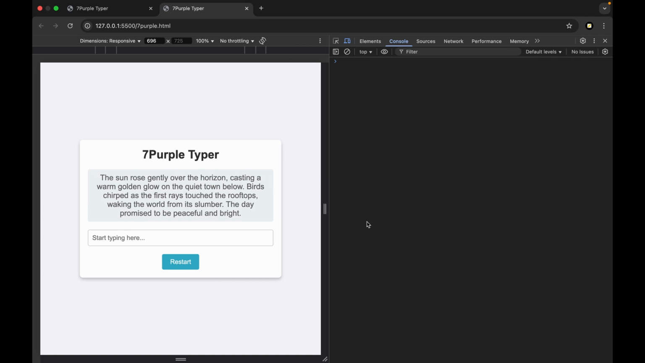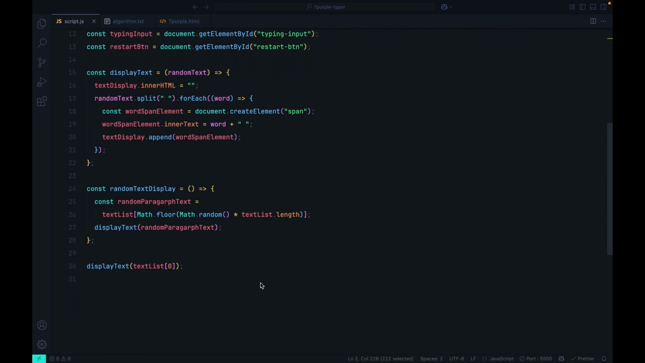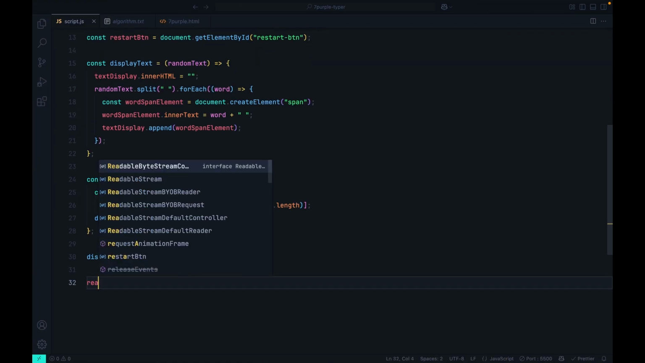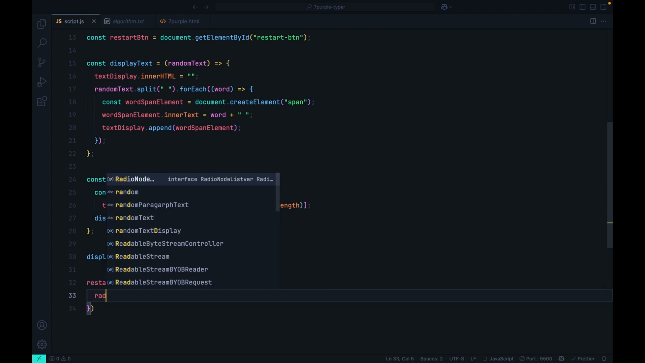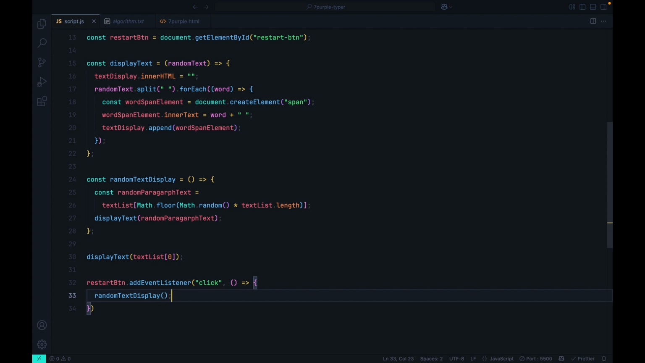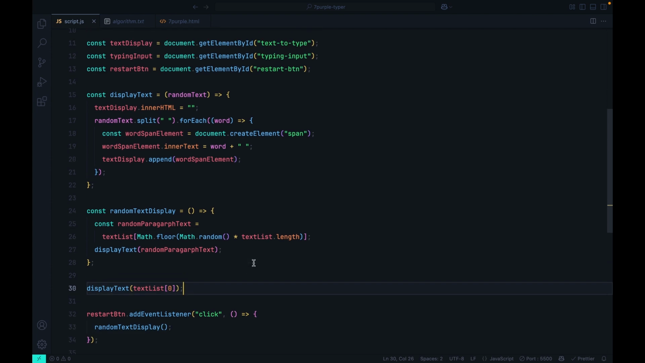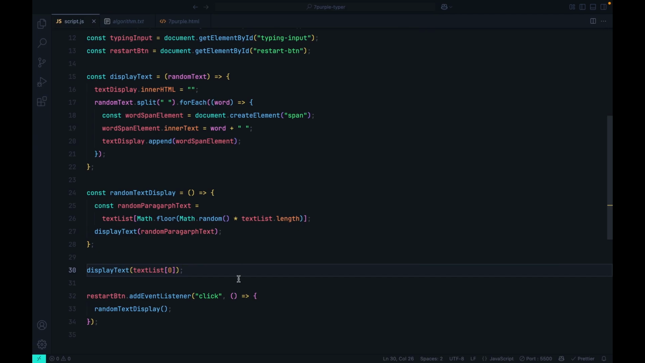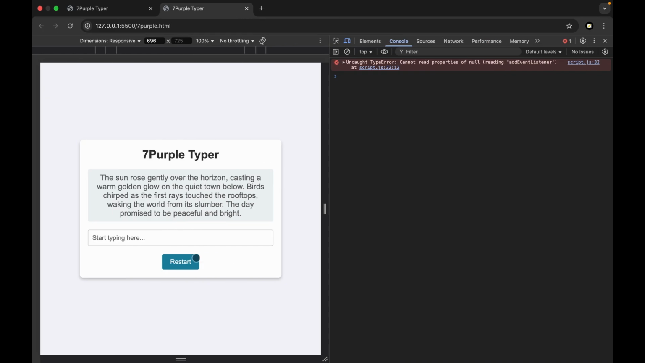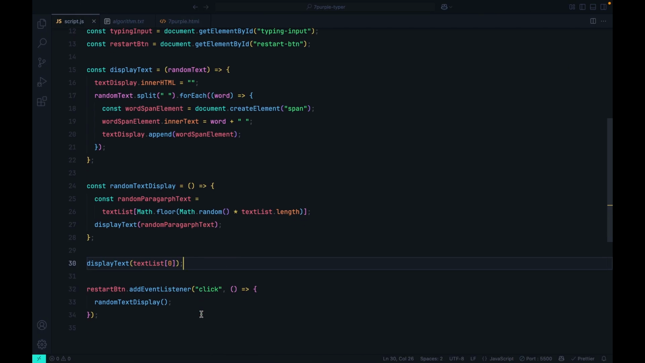So this time we have to make the restart button work. We listen to the restart button with restartButton.addEventListener. When we click the restart button, we call the random text display function. When we do it like this, it doesn't display anything, it doesn't make any change. So right, okay.